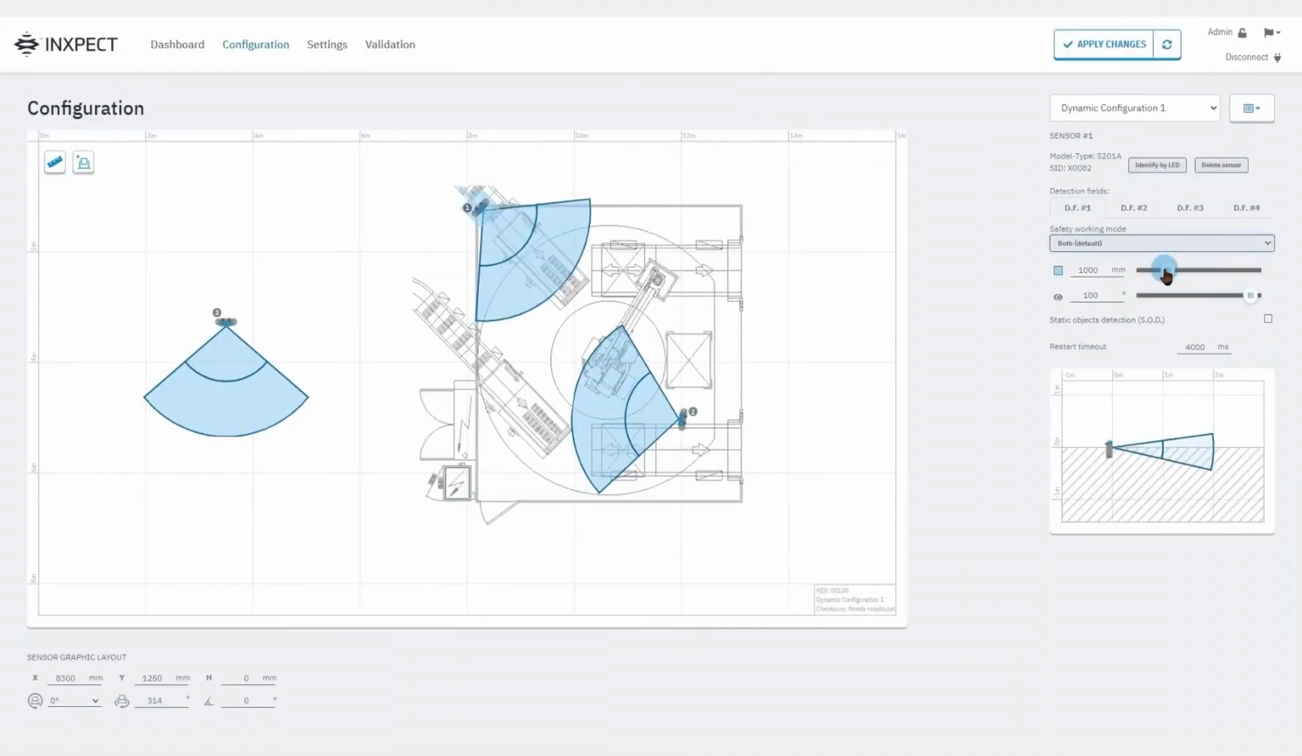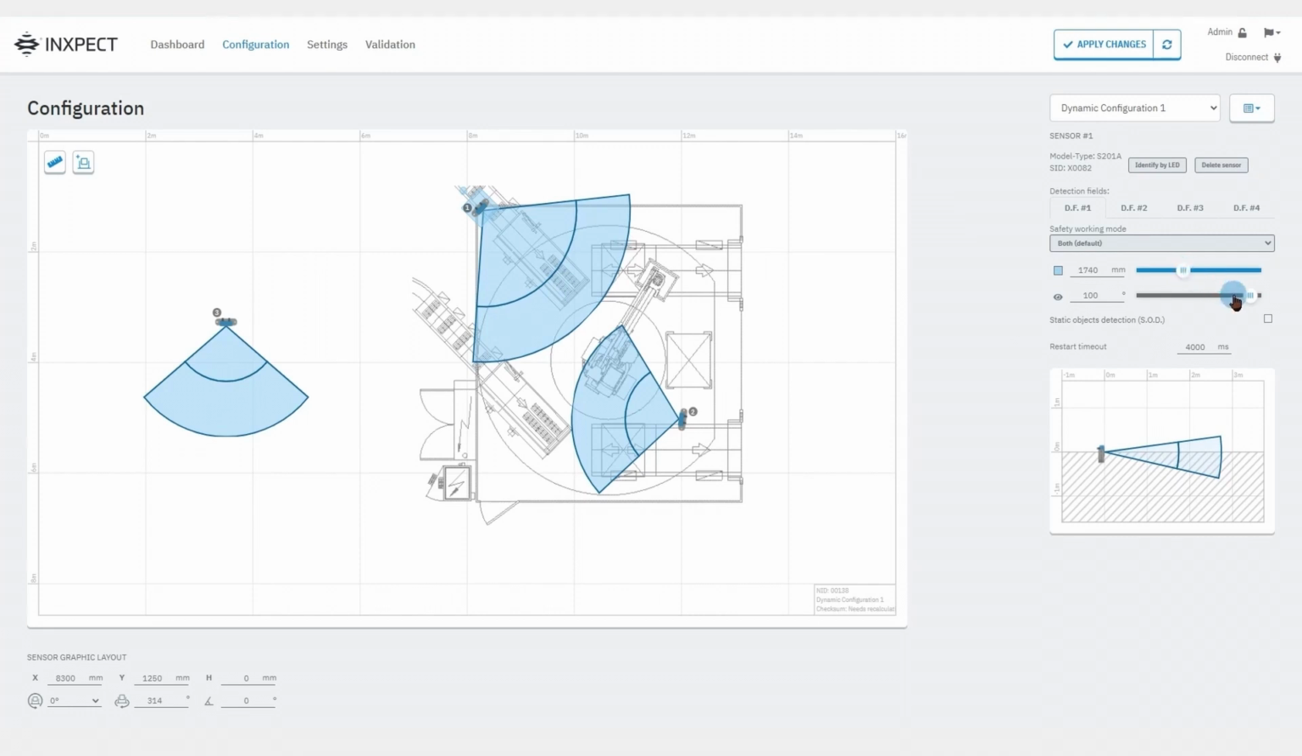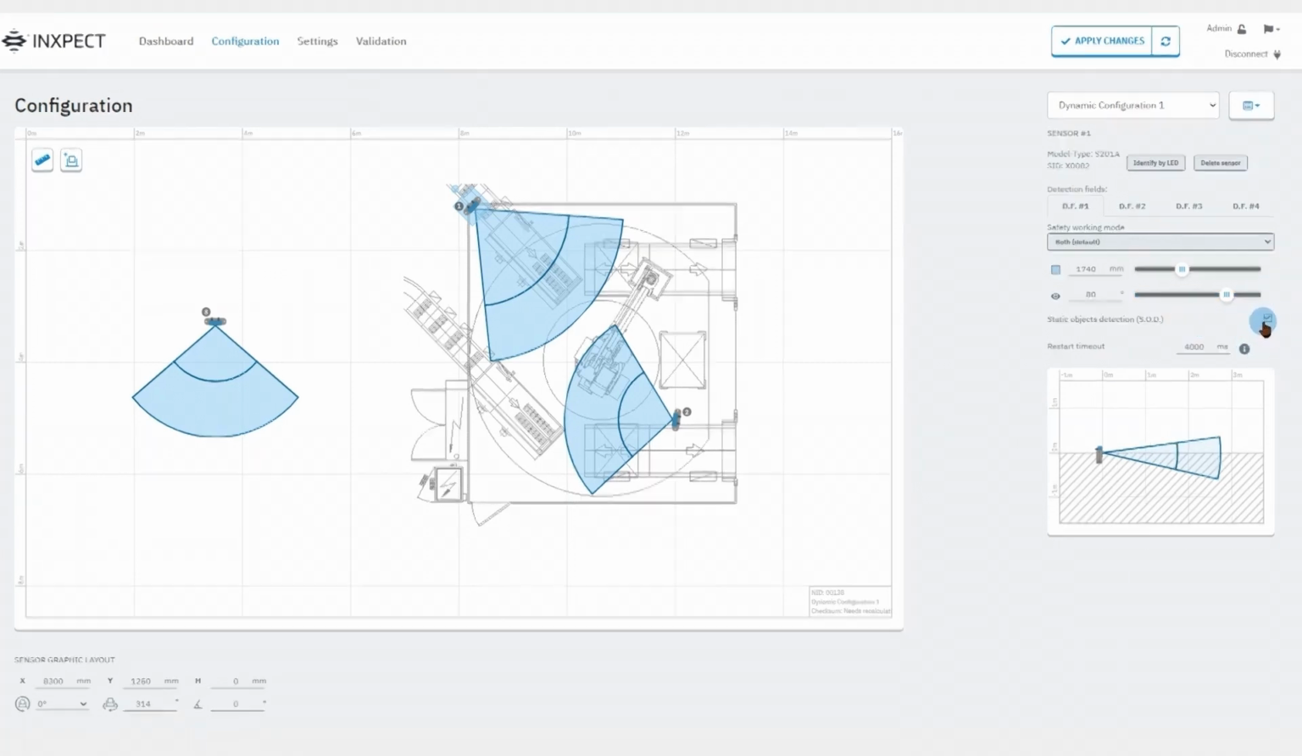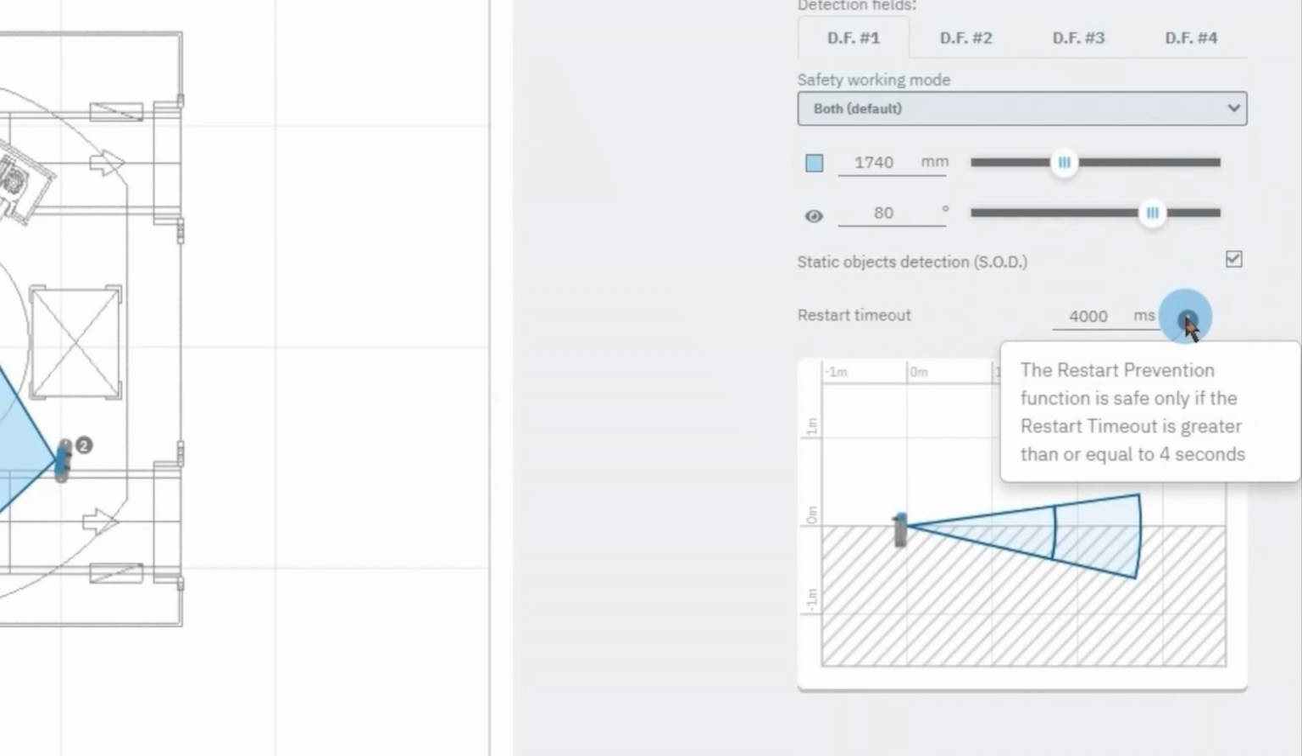We can also choose the detection distance and the angular coverage of the field of view. And we can enable the Static Object Detection option and the Restart Timeout. Remember that for the Smart Sensor 200 series, the Restart Prevention function is deemed safe only with timeouts of 4 seconds or longer.